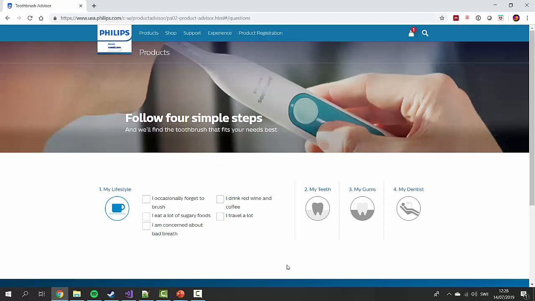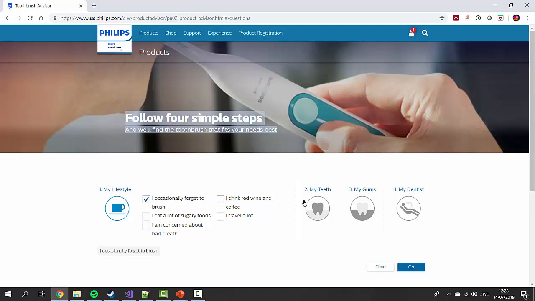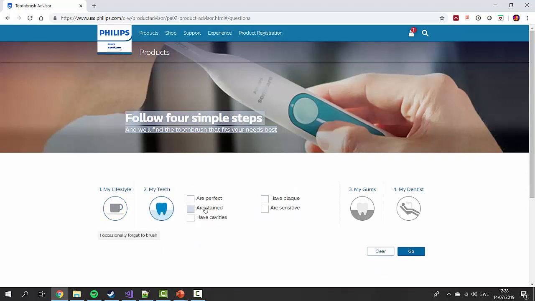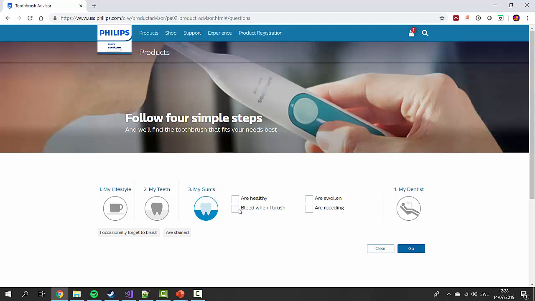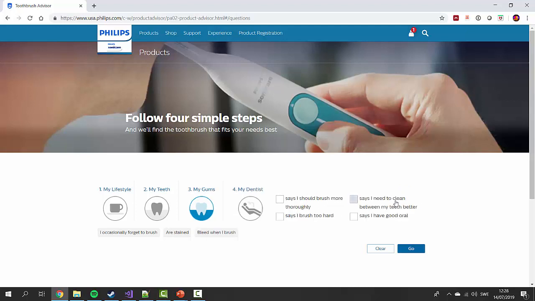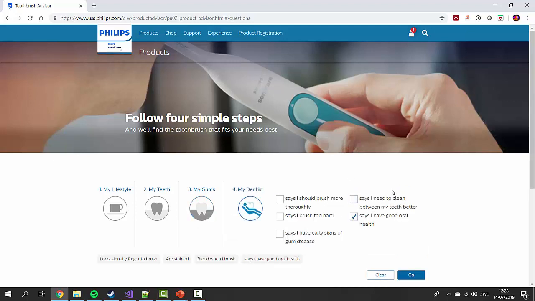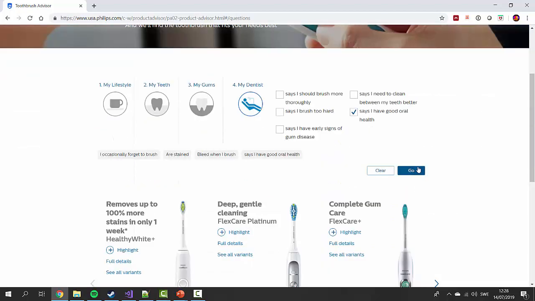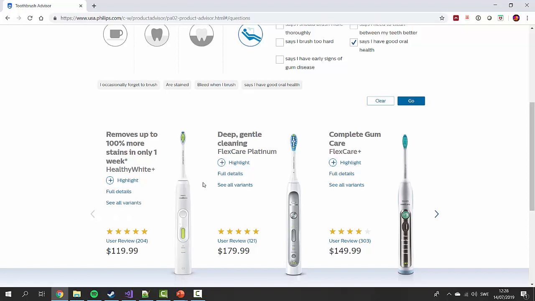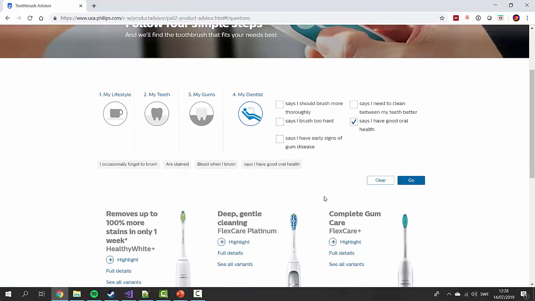Okay, so here we are at the Philips web page, and they've got a simple wizard here to help you find the toothbrush that fits your needs best. So you've got a simple questionnaire on your lifestyle. And then you can give some information about your teeth and your gums and what your dentist practice says. Okay, so when you've got those examples, then you can just click on go and it'll give you some suggestions of toothbrushes you can buy.